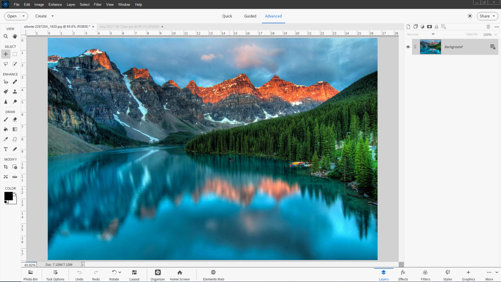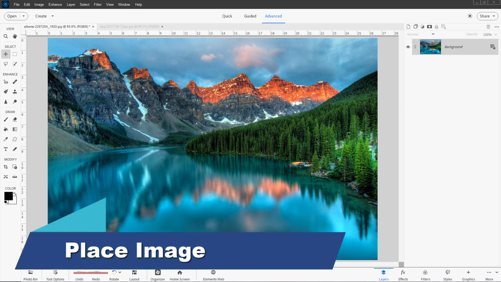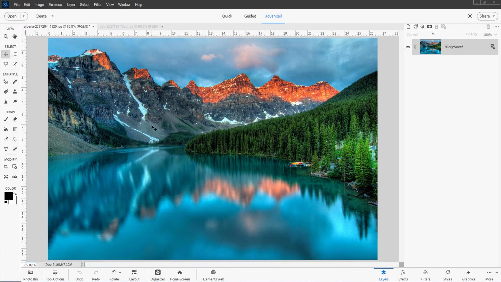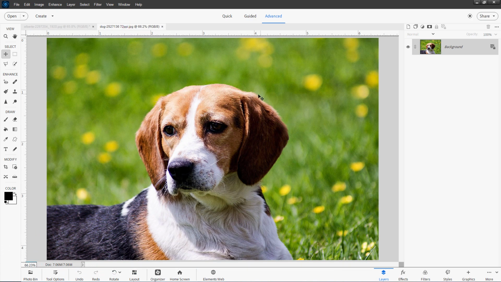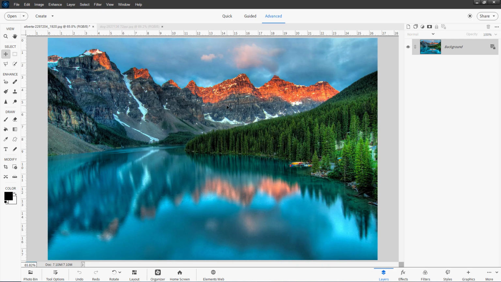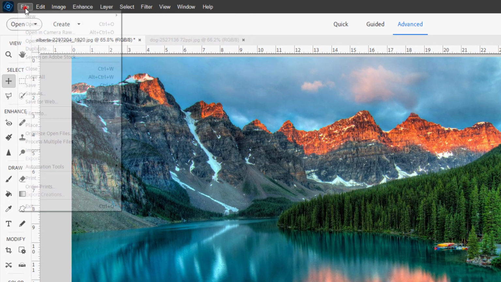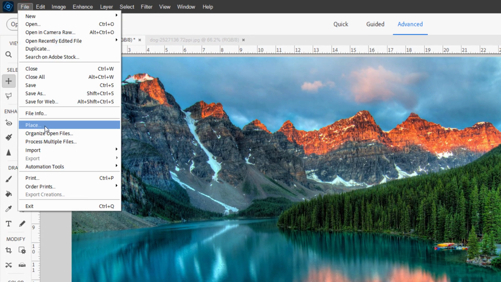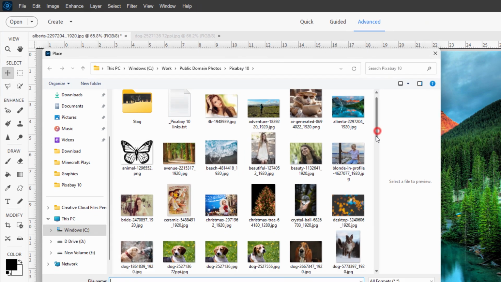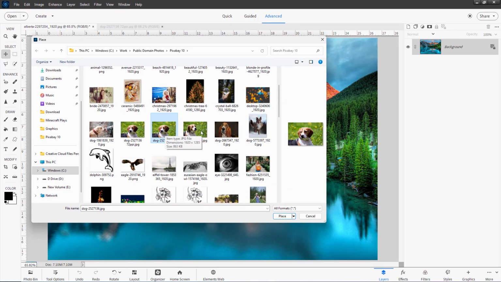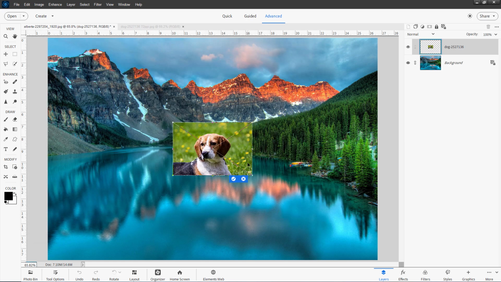Let's go ahead, we'll start at the most straightforward, and that's just placing an image into another image. So for that, this is our background image, and I'll be placing this image right here. Go up to the File menu, come down to Place, and then find your photo. Take that one, hit the Place button, and that brings it in like this. Now the size difference will depend upon the resolution of your pictures. This is a smaller resolution than this one, so the image comes in smaller.